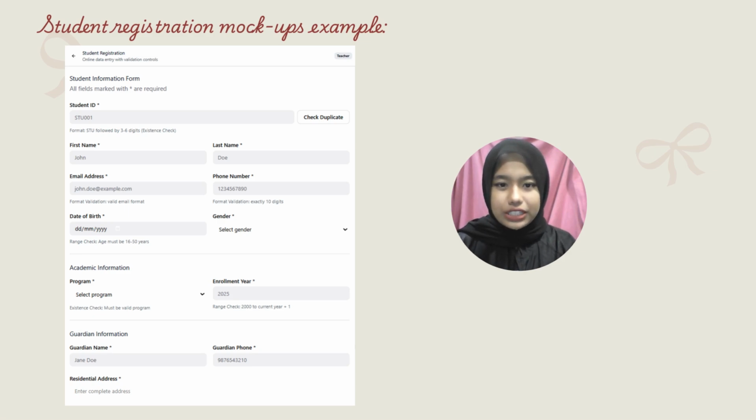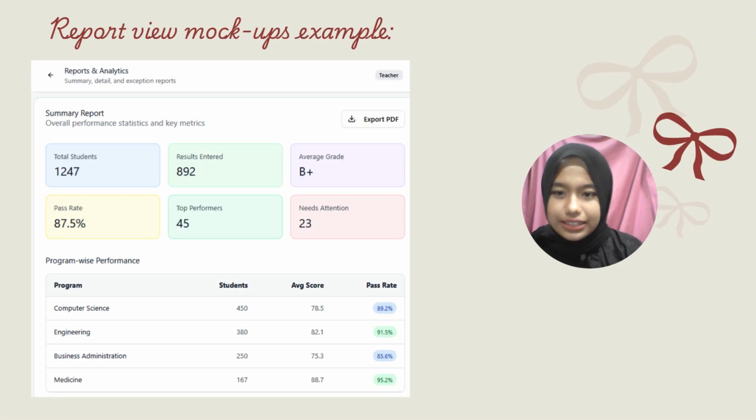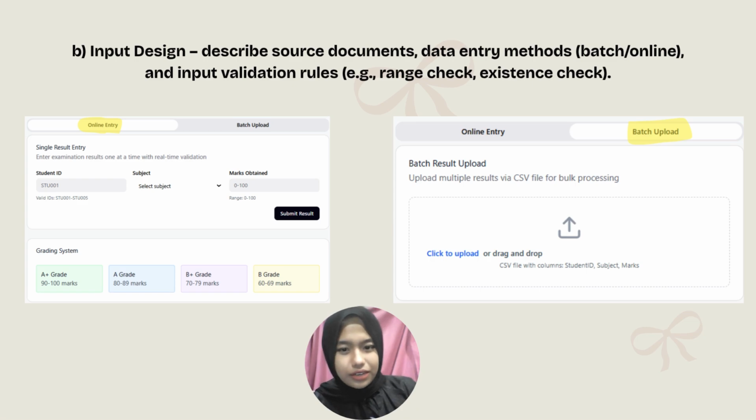Next, we have the student registration screen. This page includes a comprehensive form where lecturers can enter complete student information, including personal details, course information, and contact details, and also import from Excel for faster bulk entry. So next is the report view section. You can see the summary report, which is an overview of the overall performance. You can also see program-wide performance, like how many students have passed computer science and the other courses. Now we finish question A.